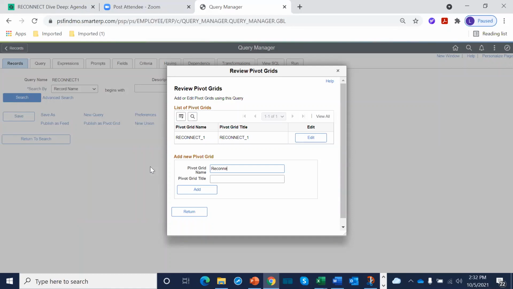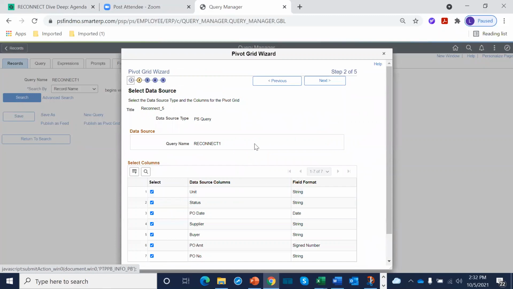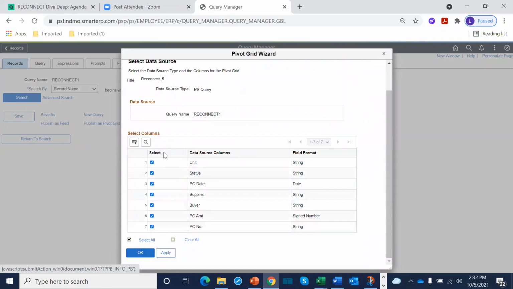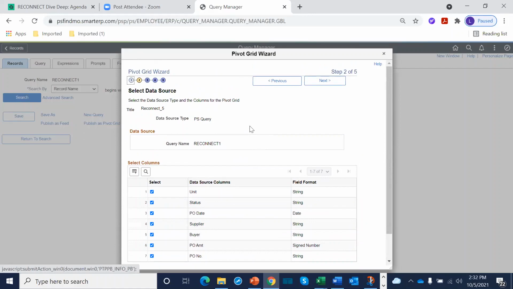So we will call this reconnect underscore. I'm just going to make it 5 and make it recognizable. Reconnect underscore 5, and I'm going to click add. Okay. So now what you'll see is with this wizard, it pulls in all of these fields from our query. Okay. And we can turn them off if we want, but for the purposes of this, we're going to go through this relatively quickly. So I'll accept all that.